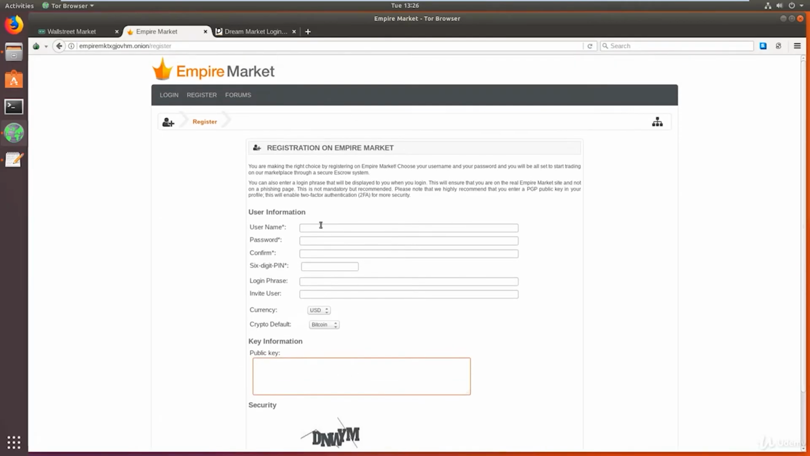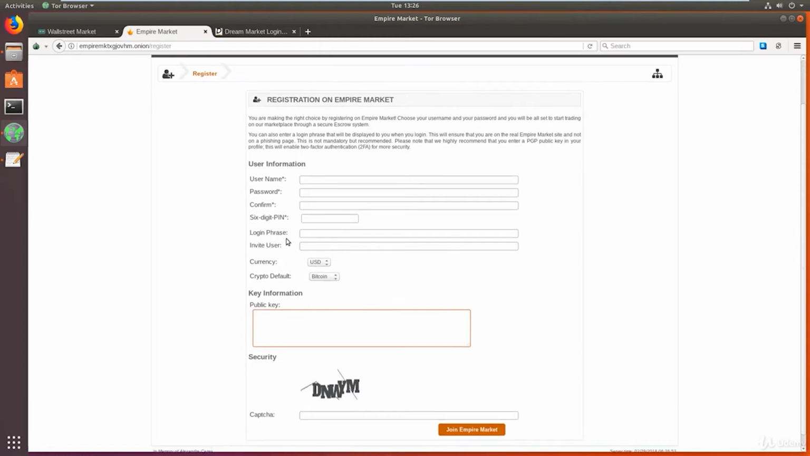All right. That being said, let's look at the registration. You just need to enter your username, your password. You confirm your password. You enter your 6-digit PIN, which you must remember. You can skip your login phrase. You can choose to invite a user, if you have the username. And finally, you select your currency, which in most cases will be United States dollars. You also have your Great British pounds. You have your Australian dollars, euros, and Canadian dollars.